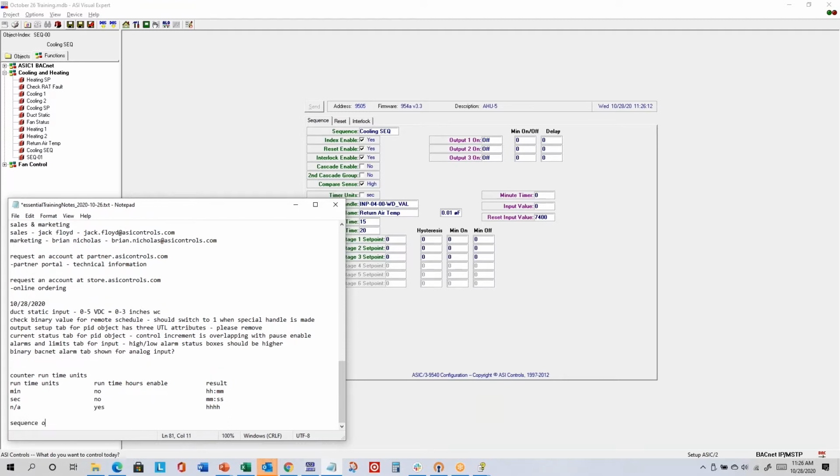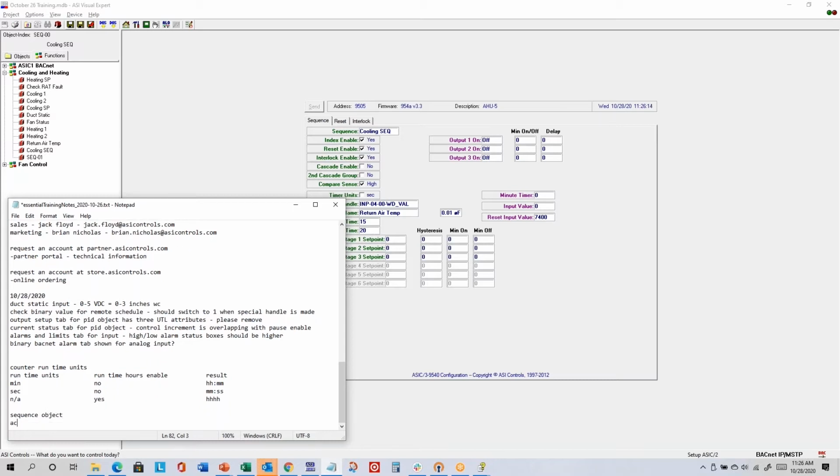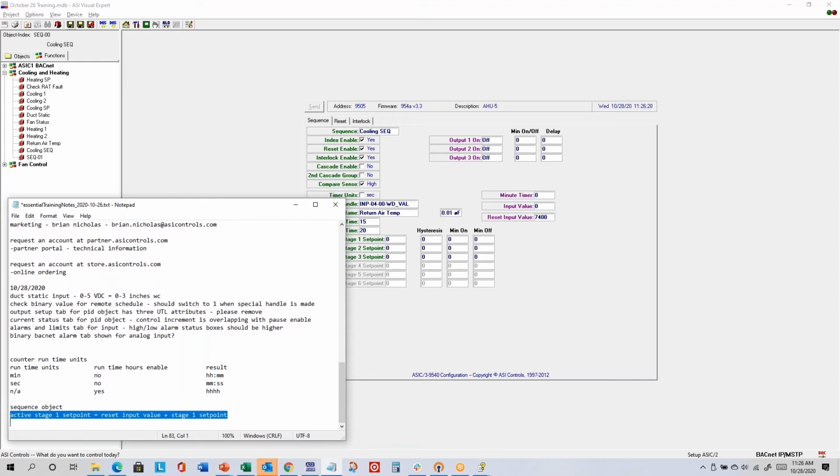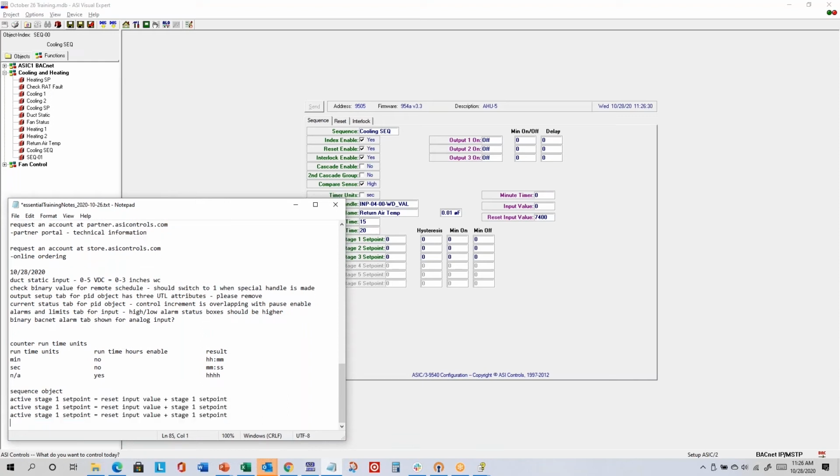sequence object, active stage 1 set point equals reset input value plus stage 1 set point. And for stage 2, it's the reset input value plus the stage 2 set point. For stage 3, it's the reset input value plus the stage 3 set point.